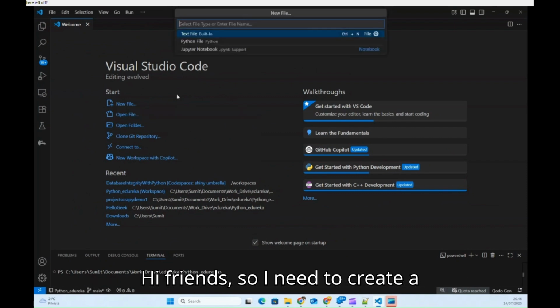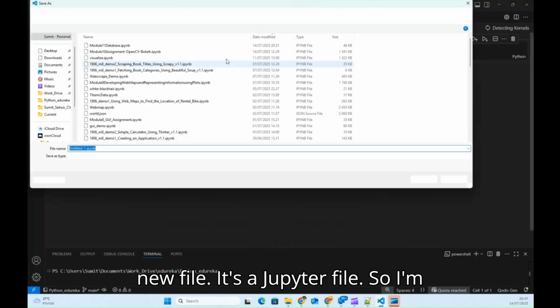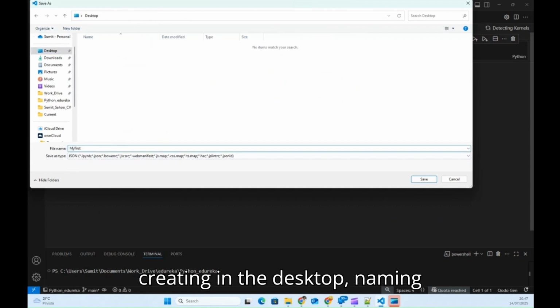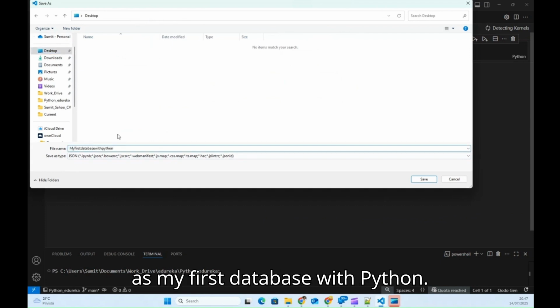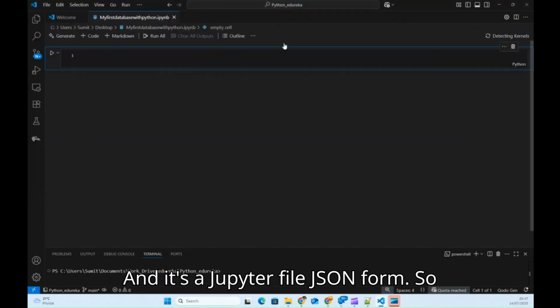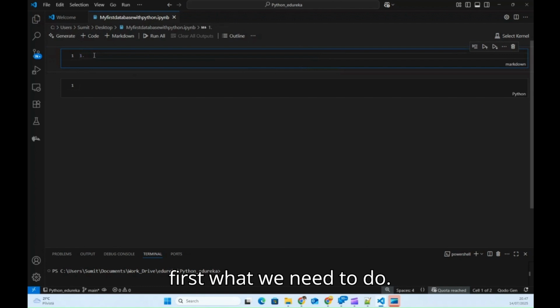Hi friends. So I need to create a new file. It's a Jupyter file. So I'm creating it on the desktop, naming it "my first database with Python". As it's a Jupyter file, it's in JSON form. So first, what do we need to do?